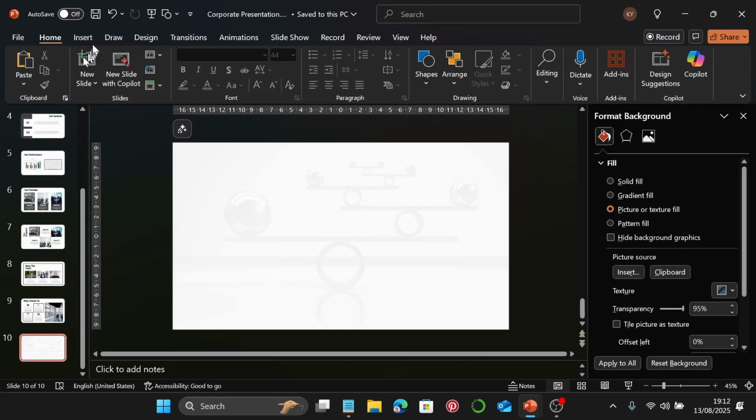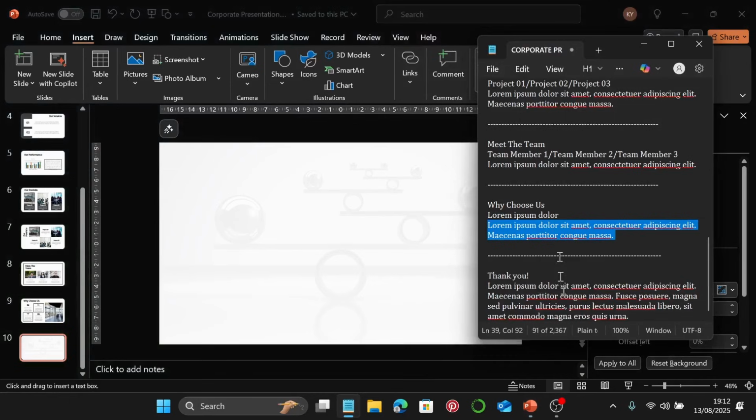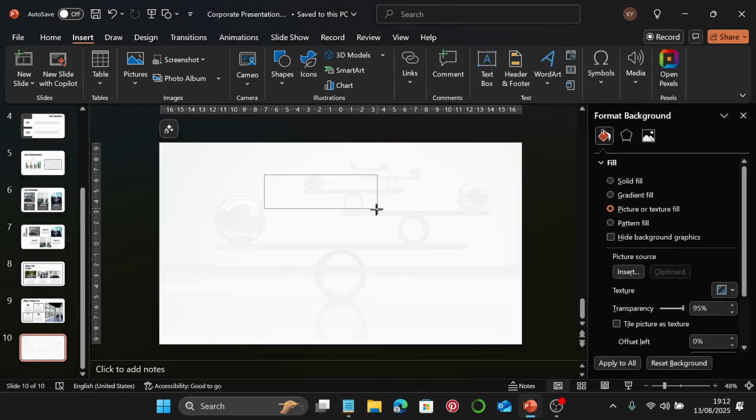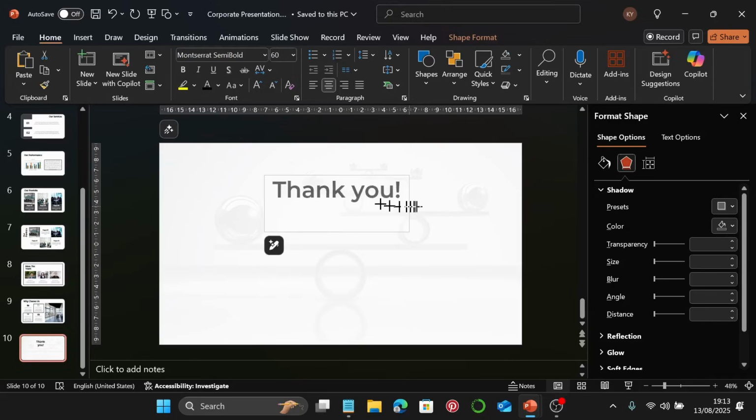Next, let's insert the text. So insert text box. I'm just going to grab this. This is thank you. You can type it if you want to. Copy that, and I'm just going to paste that here. Now let's change the alignment to center. Font is going to be Montserrat semi bold. The size is going to be 60, and I'm going to increase this.